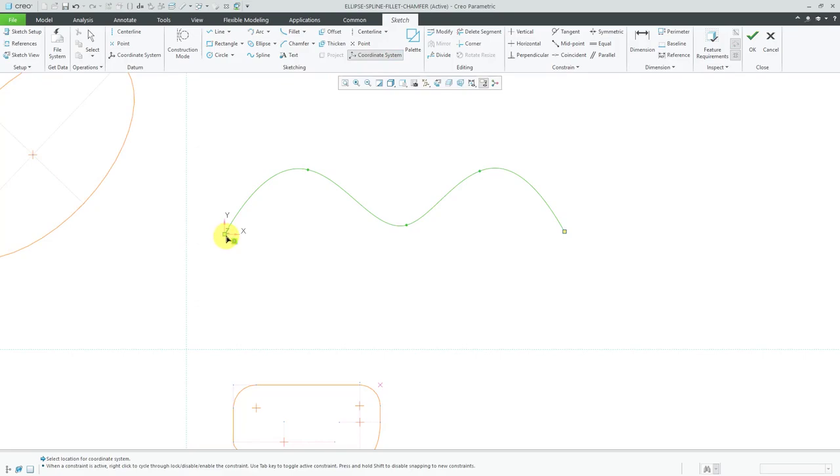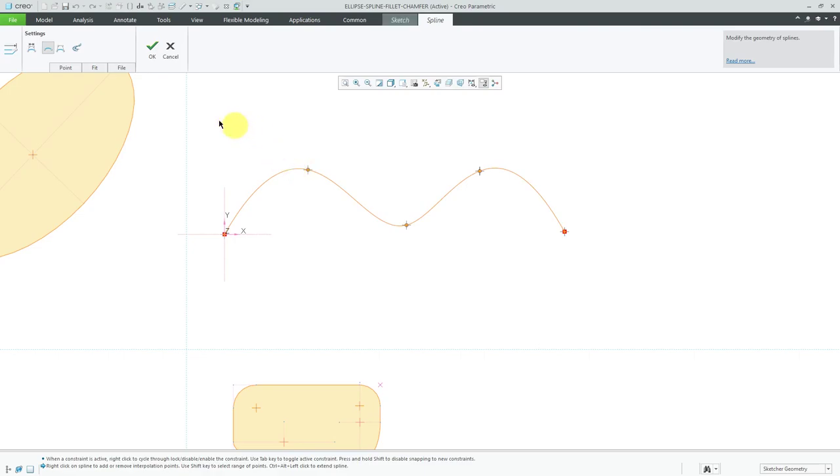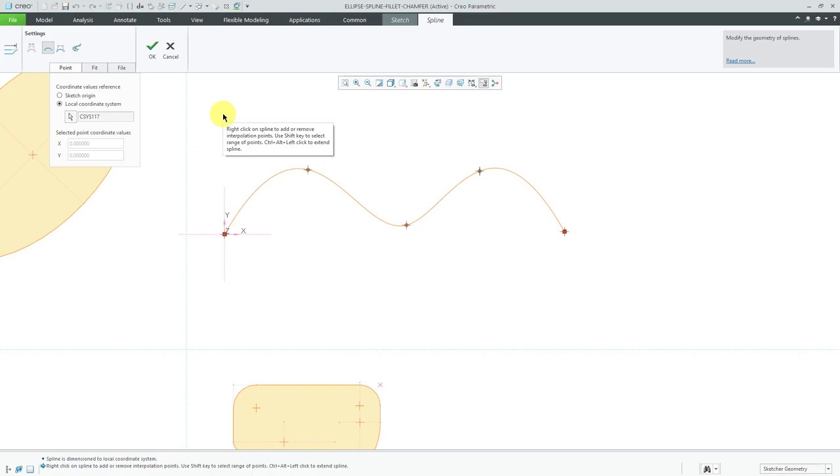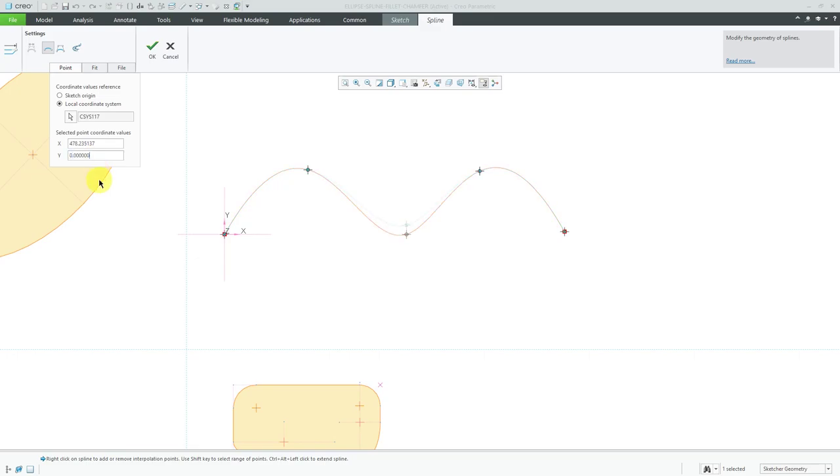Now I'm going to locate it at the origin of our spline. And now when I double click on the spline and go to the point tab, I could use a local coordinate system and then click the pick icon to select that sketcher coordinate system that I just created. And now when I select different points in here, the XY locations are given relative to that coordinate system as opposed to the origin. And that way I could control and say, hey, you know what, maybe I want the Y value for this point to be 0 in line with the origin.